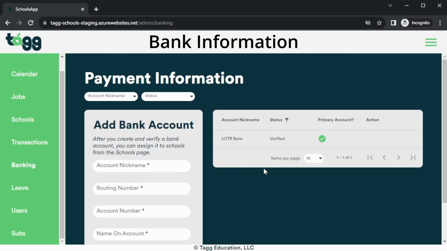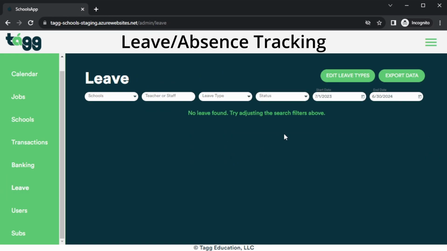You also have a banking page. Make sure that bank account is verified. If it's not verified, please reach out to your district administrators or to Tagg. And then you also have a leave page for your schools that have leave or PTO or absence tracking available through Tagg. This will be an option. If not, you won't have that tab available.